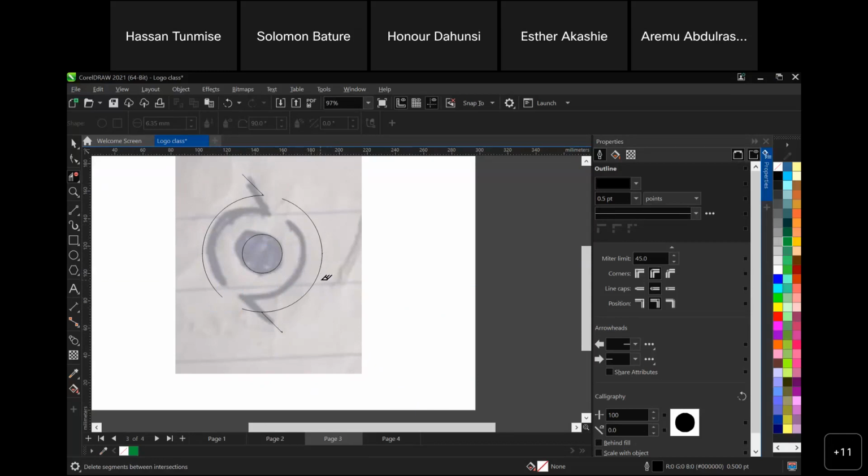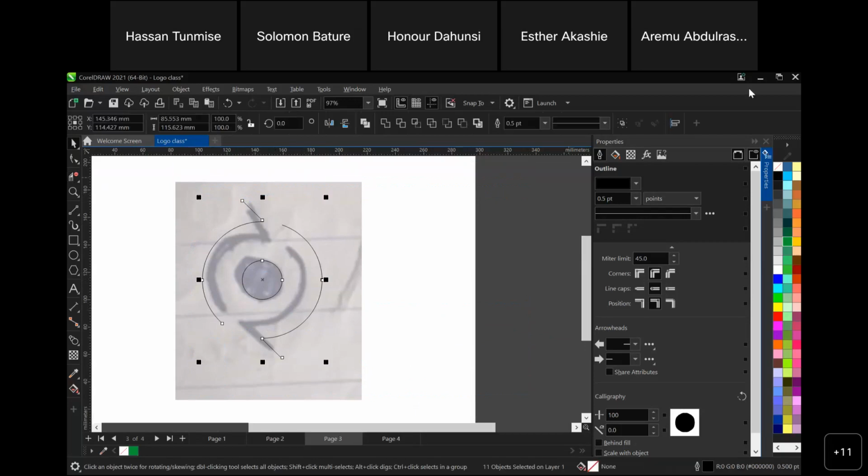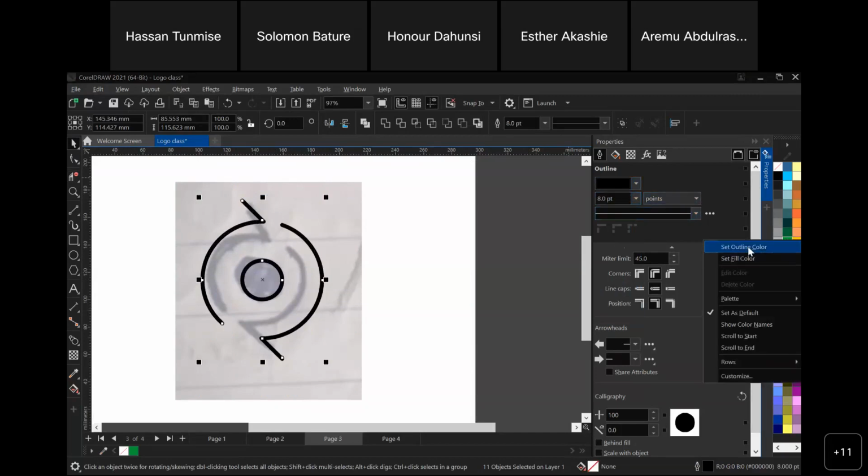Can I see our logo now? So can I give this one an outline? Let's see an outline of 4.0. This is the outline of 8.0. Change the outline color.